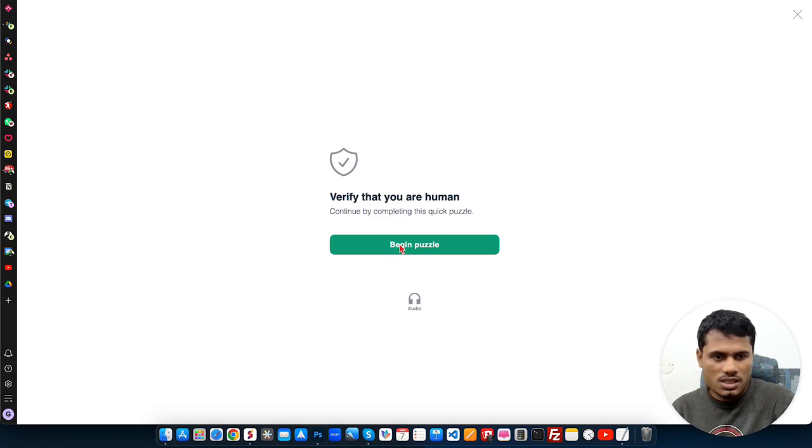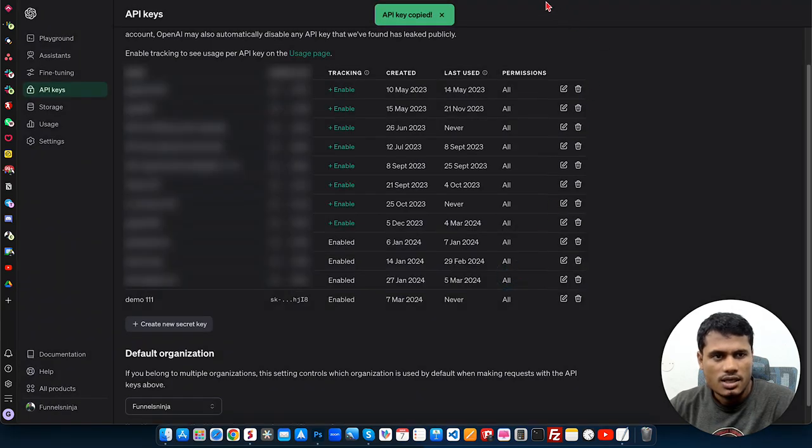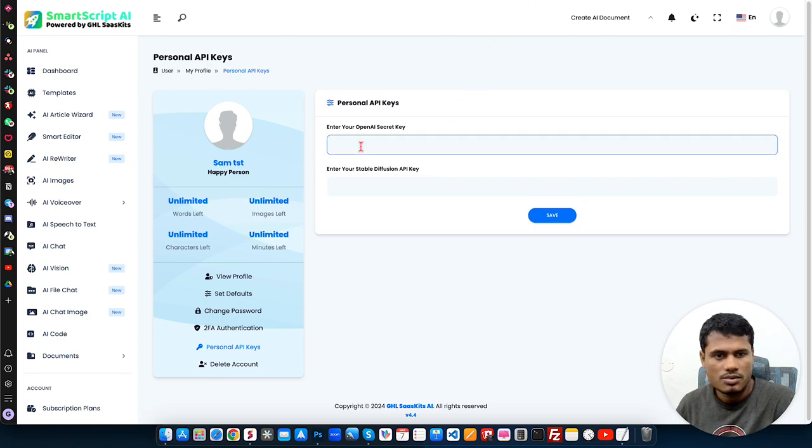It's asking me to complete the puzzle. That's fine, let me do this first. Okay, the verification is done, and you can see here I got the API key. Just click here to copy, then click Done and go back to your account.